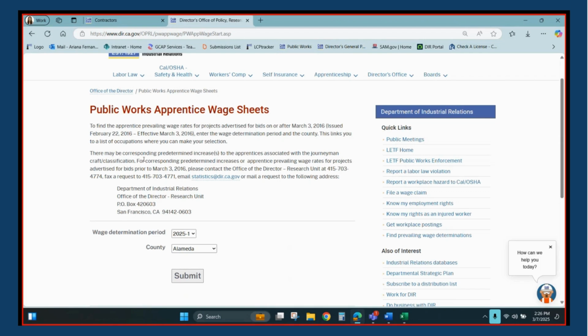Additionally, this says there may be corresponding predetermined increases to apprentice determinations. For the apprentice determinations, they don't post them. You need to request them separately from DIR and factor that into your estimate. So you can reach out to statistics@dir.ca.gov, or you can call their research unit.